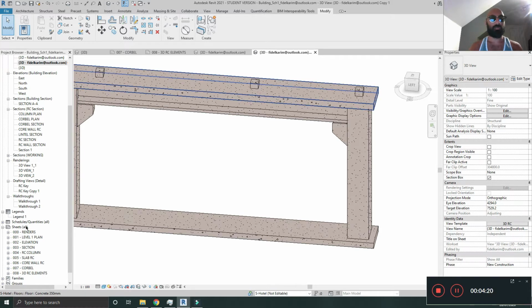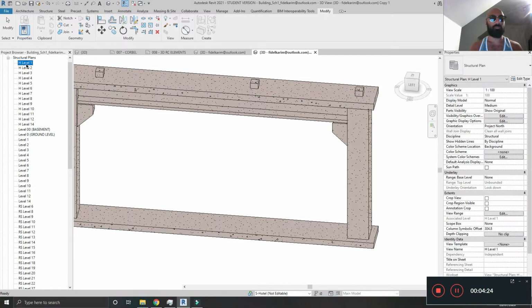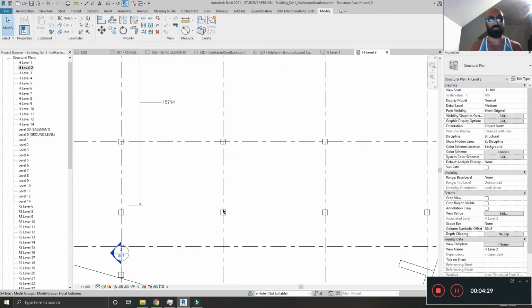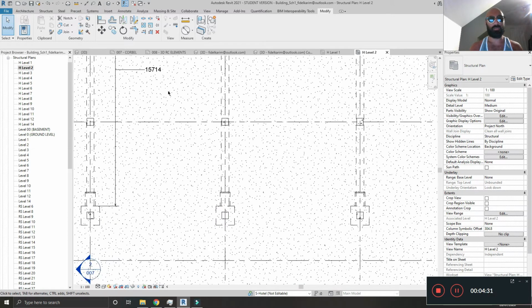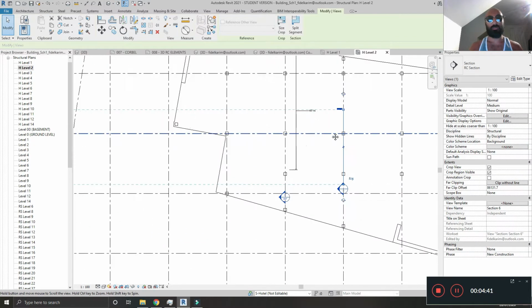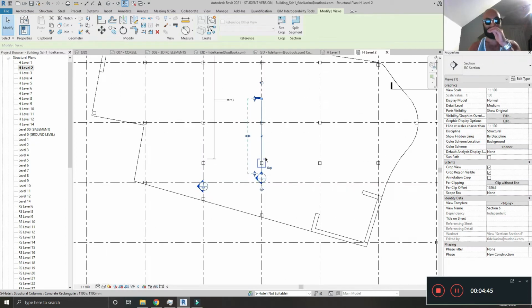I came to the floor plan, level 1 or level 2, I believe it was, and I made a section. So I believe the one I'm looking at right now is this one. So I'll type SEC for section. Well, that's my keyboard shortcut. Just make a section, basically. You should know how to do that. And I will drag it right back. So we're only looking here.